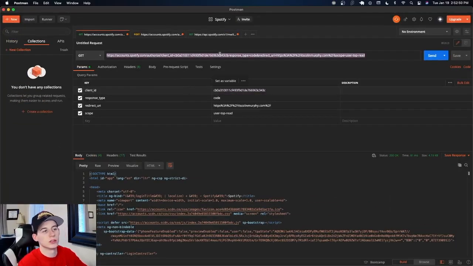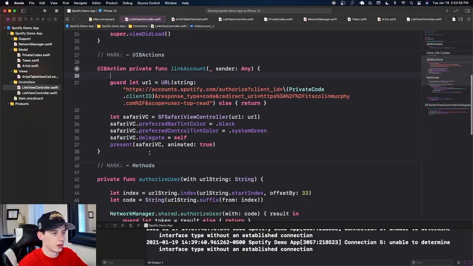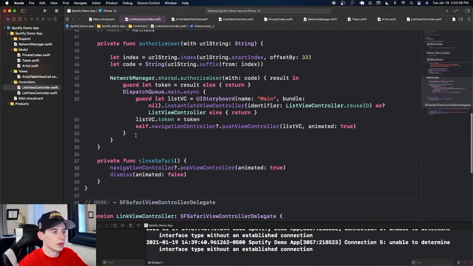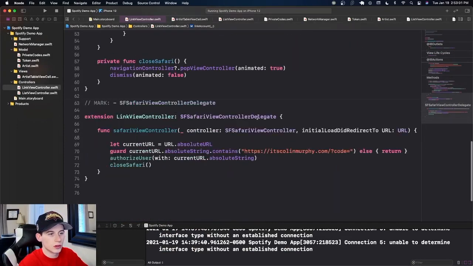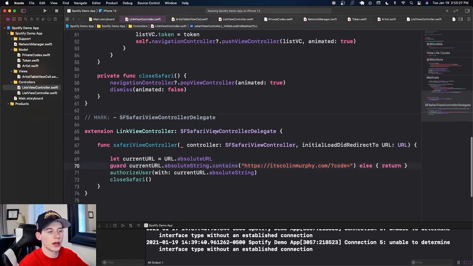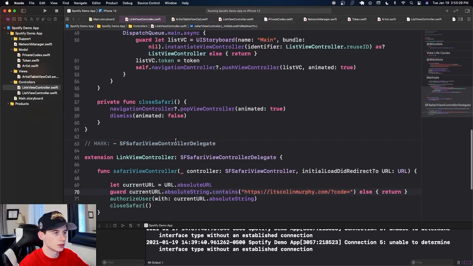So pretty much you're just going to copy and paste this link right here and put it right here. And then from there, we're going to use the SFSafariViewControllerDelegate to basically read when that code shows up. And then we're just going to grab that and authorize the user and just close out the Safari.